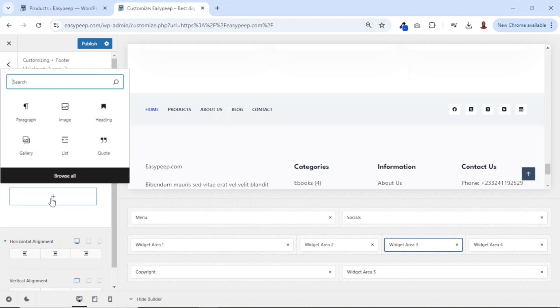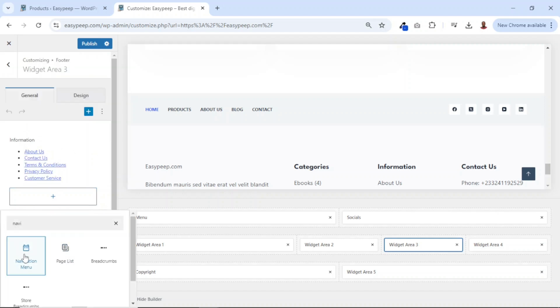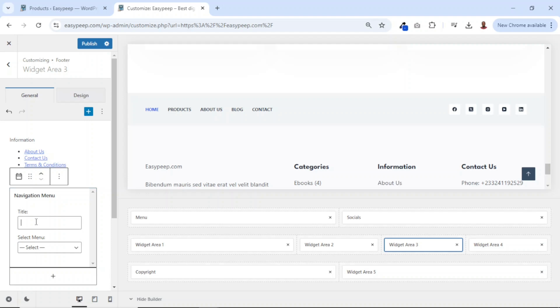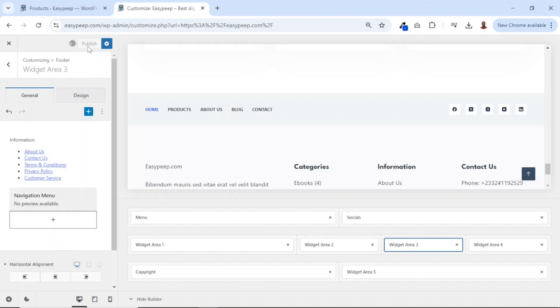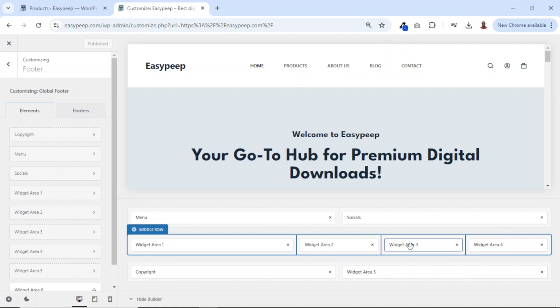I search for navigation. I have navigation menu here. I select it. The title is going to be information. And then I drop down the arrow. Okay, I don't have the menu I've created. I'm seeing the main menu. So what I'm going to do is I'll publish what I've done first. Then I'll go ahead and reload the page. So I go over to footer. Then I click on widget area 3.